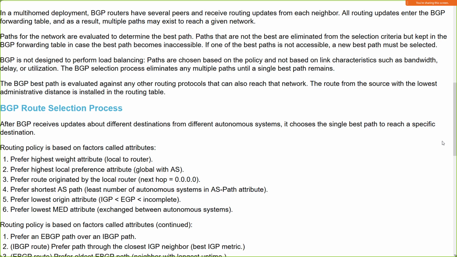So again, just because I can reach a prefix with BGP does not mean I'm going to use BGP. Our standard routing process still applies. If I learn about a route through iBGP and I learn about a route through OSPF, the same prefix, I'm going to use the OSPF route because it has a lower administrative distance value than iBGP. All right.